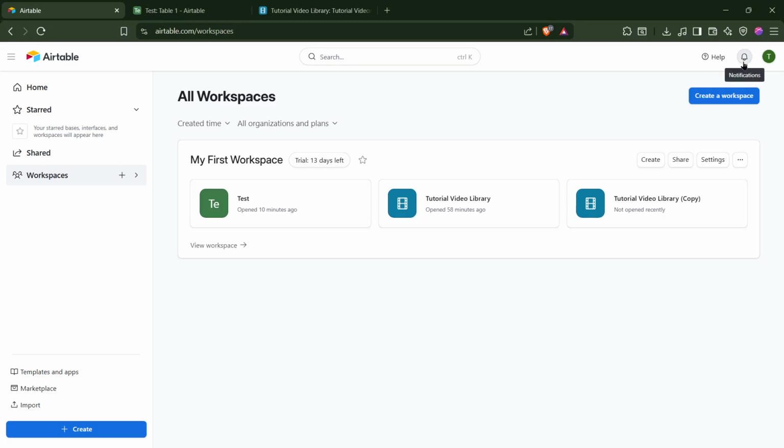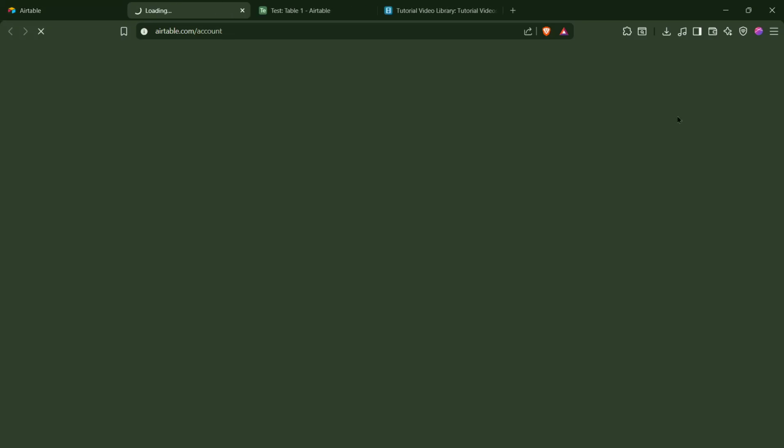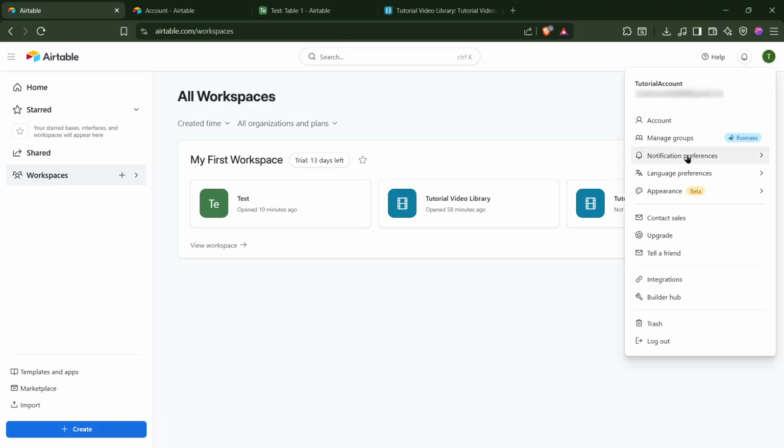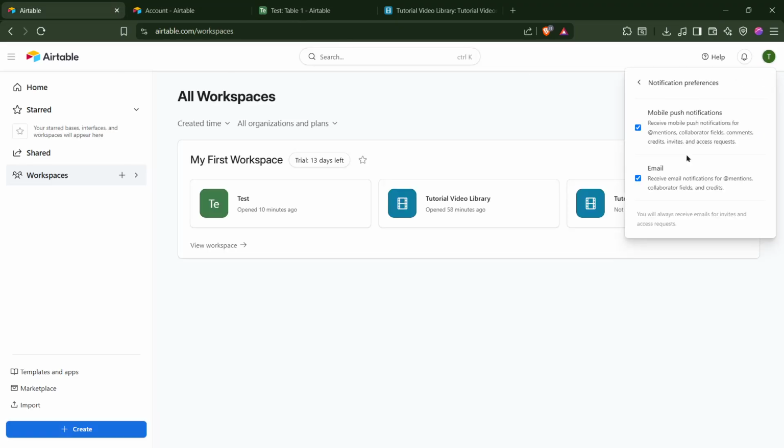Open your Airtable home screen, then click your account profile icon in the upper right corner. Click Notification Preferences. Select the checkboxes next to Mobile, Push Notifications, and Email to enable both types. You'll start receiving alerts through email, mobile push, and the bell icon in the app. Keep in mind you can't pick and choose individual events here, it's all or nothing for built-in notifications.